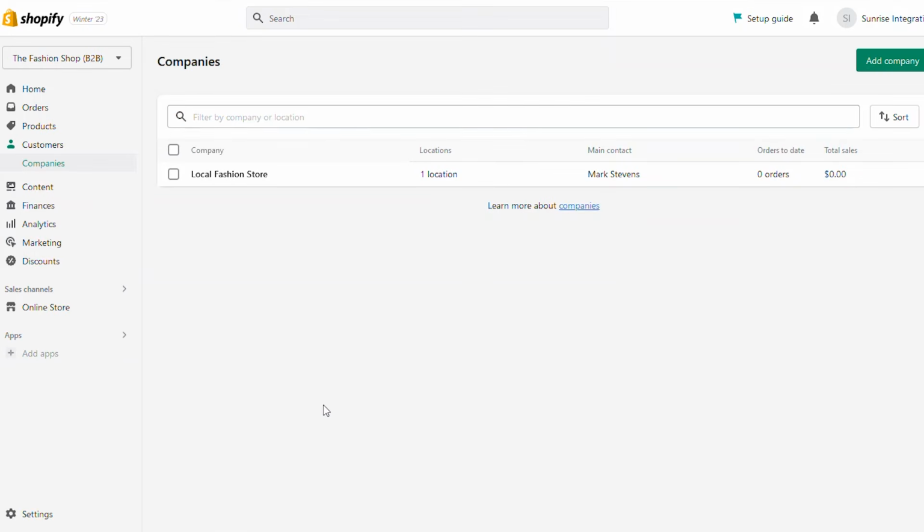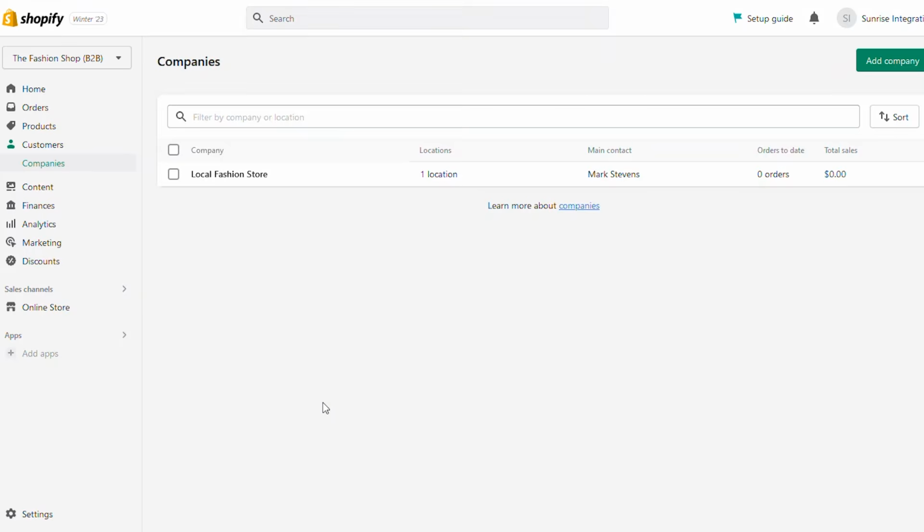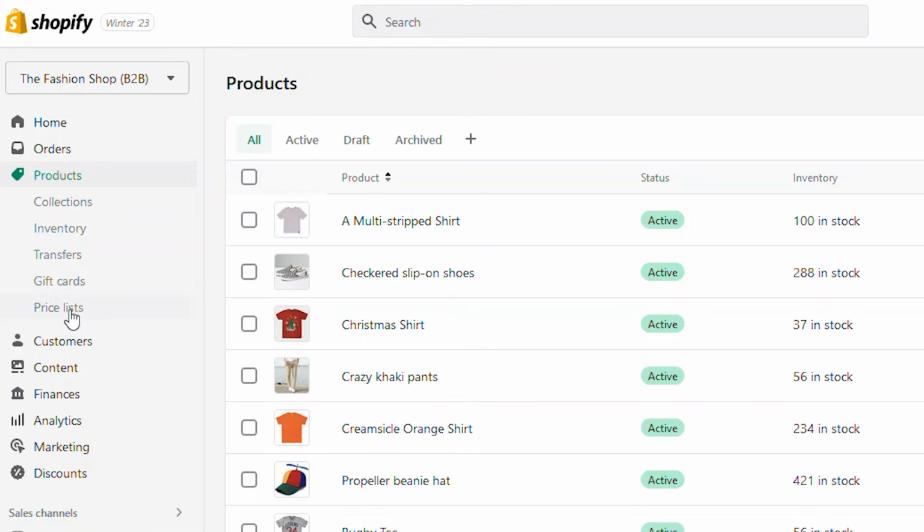Now that you have the companies in this system, you're going to want to create price lists for each of those companies. You can create those price lists using the Shopify B2B features. Price lists let you create custom pricing for individual companies or groups of companies.